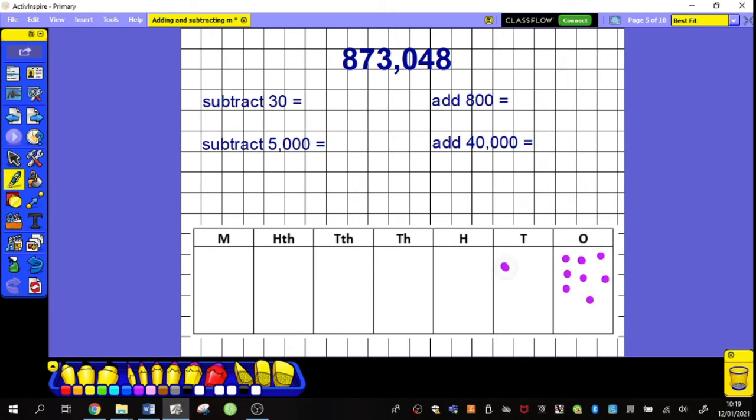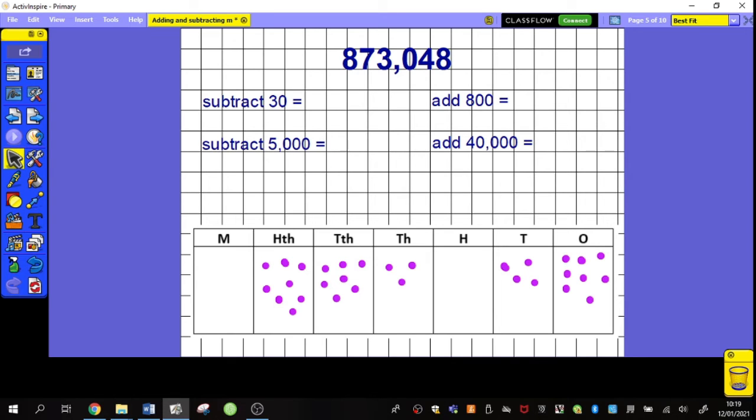8, 4 in there, no hundreds, 3 thousands, 7 ten thousands, and 8 hundred thousands. So number one, first thing I'm going to do is subtract 30. Well, nice and easy.